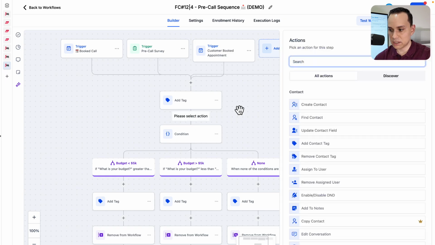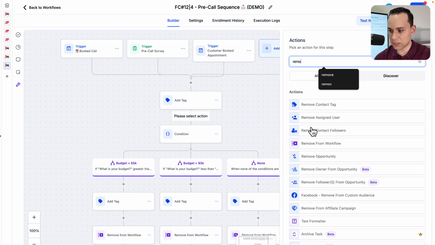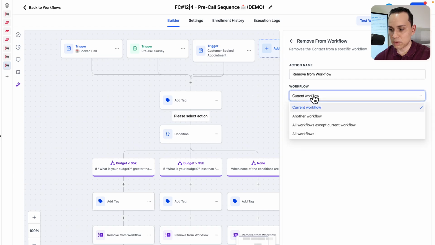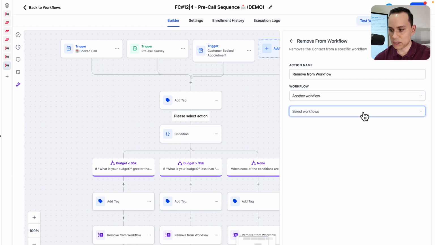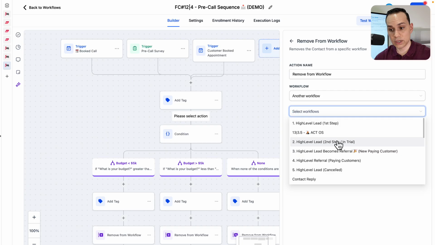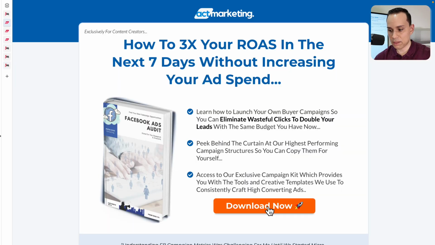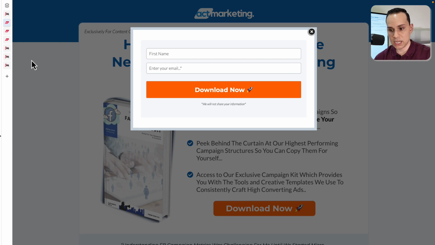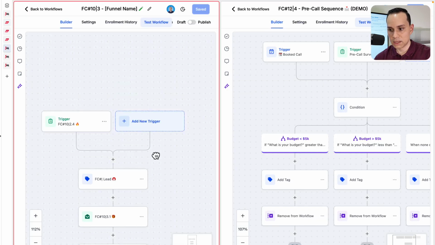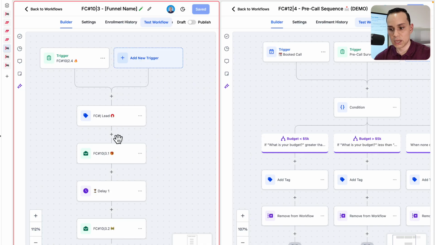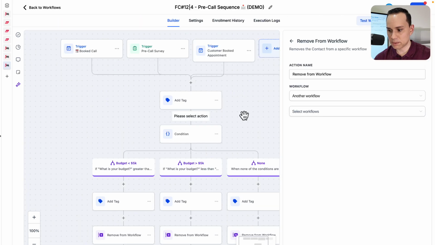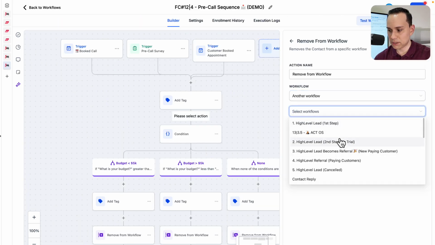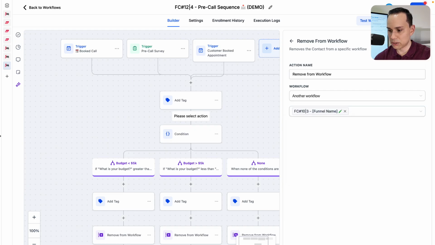And then what we need to do is remove from another workflow, remove from workflow, and then we want to remove them from the workflow that triggered when someone entered their name and email, right? So earlier in this video, we talked about this form, and when someone enters their name and email, if I jump over here, this is the workflow that starts, the one we just went through. So we want to stop it as soon as someone books a call with us or makes a purchase. And so what we'll do is we'll jump down here and we'll select the workflow that we want to stop. That's this guy. And then we'll go ahead and click on save.